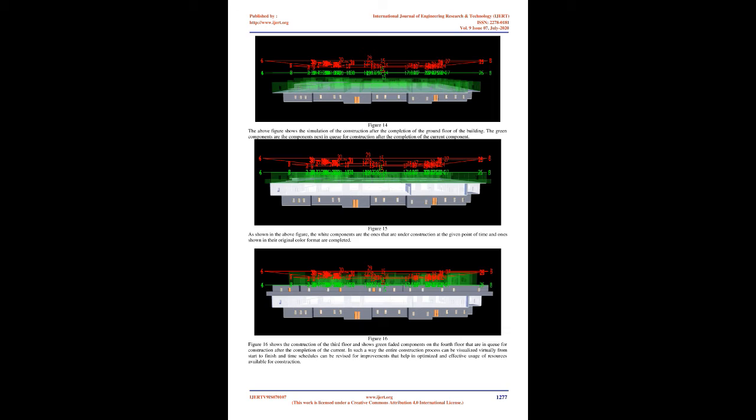This helps us use the available resources in the most effective way and hence help us create sustainability and maximum productivity without compromising the quality and standards of construction. This shows the construction process in progress from another angle of view as shown in figure 12 above. The building can be viewed from any angle of choice at any given point of time frame during the simulation.